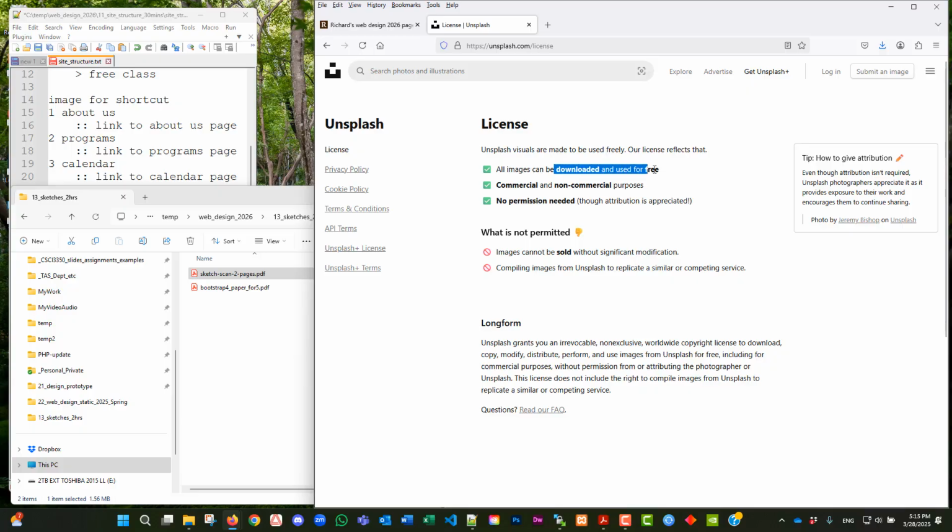All the images can be downloaded for free, for commercial and non-commercial purposes. Even if you use it for commercial purposes, you can use it. No permission needed. Although attribution is appreciated, no attribution is needed. This is very important.